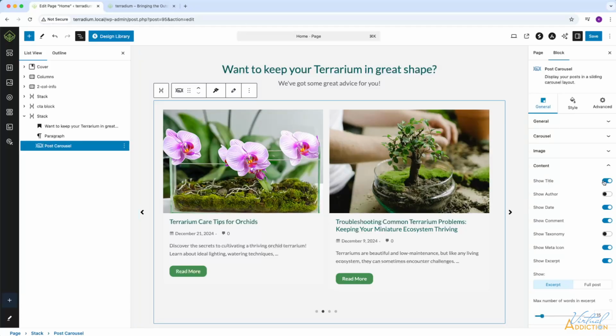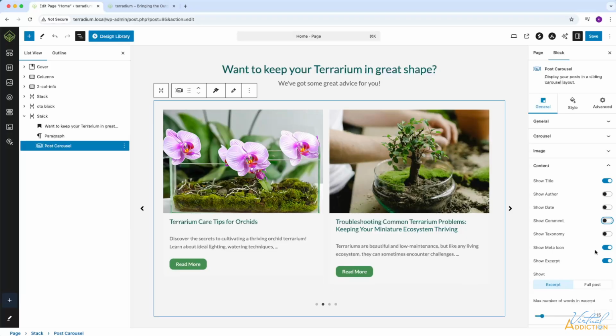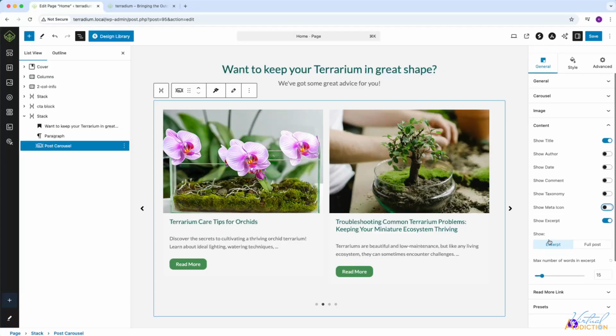The author is already off. I don't want to show the date here, and I don't want to show comments, so I'm going to turn those off. We're not using any sort of meta icon, but we're going to turn this off. And so all we're going to show is our excerpt, the title, and the featured image. In addition to showing an excerpt, you could optionally choose to display the full post.